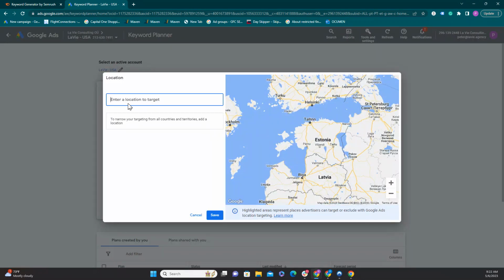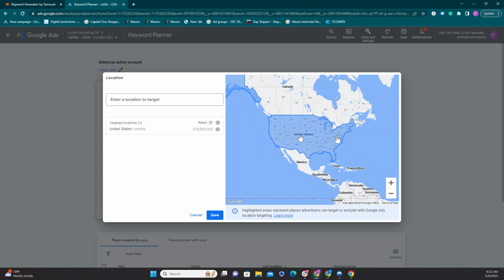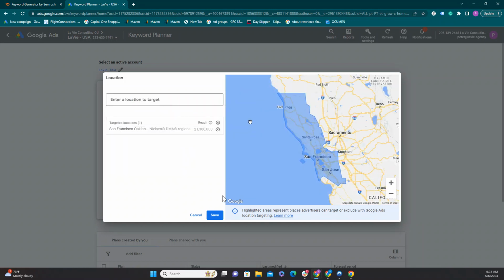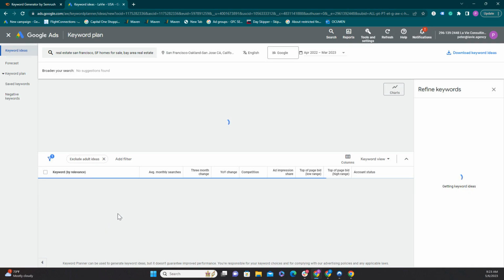A lot of times I see it where maybe you target all of the United States, right? And so then you get this keyword data and it shows a lot of people. But really, if we're looking at San Francisco, we probably don't care about that, right? We care about people who are in this local area. There's different things, the city, the metro area, etc. So you can come in here, grab the metro area, save that, and then get results.